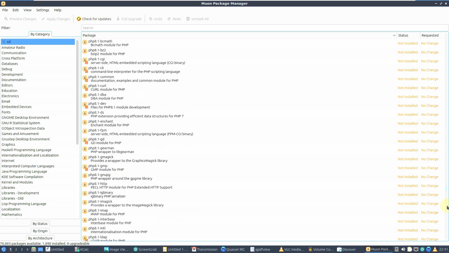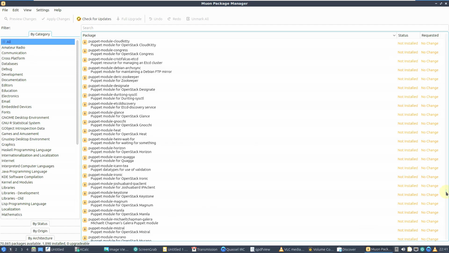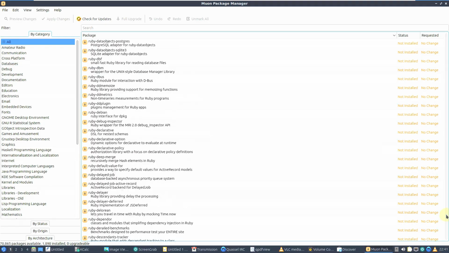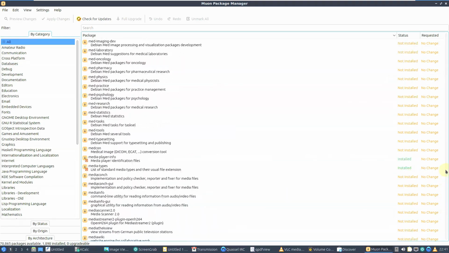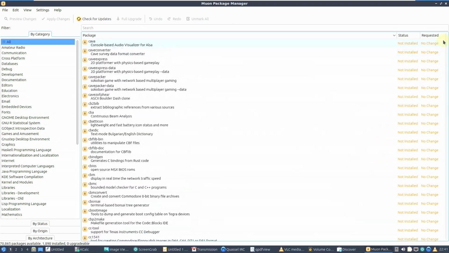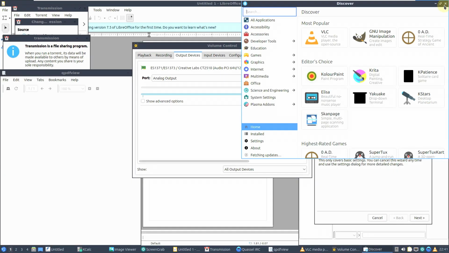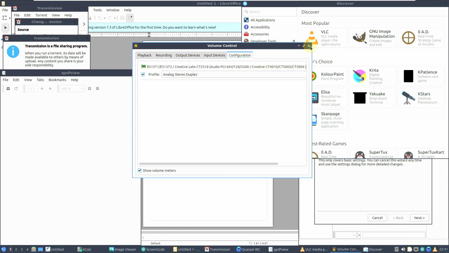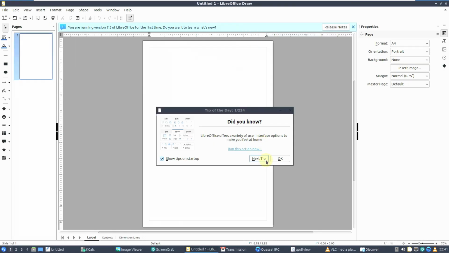Here are the highlighted ones, which will be the green color, and you will be seeing their versions beside it. These are all the package managers. Let's close this thing. This is a Pulse volume controller. You already know this. So let's close this thing.